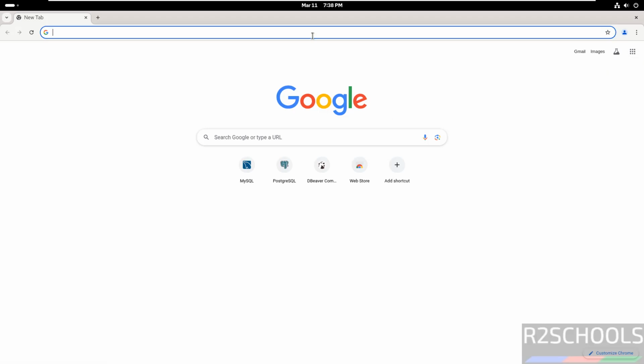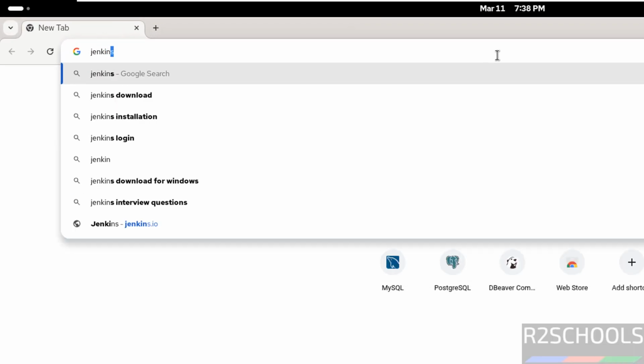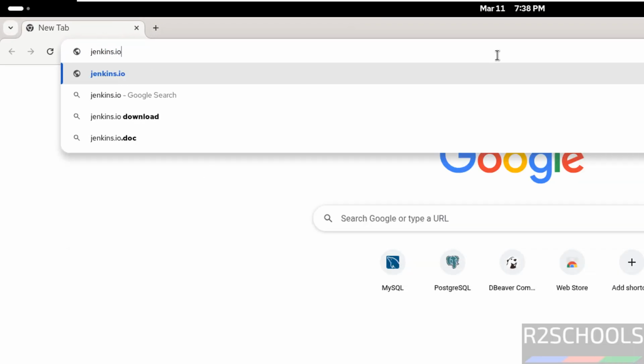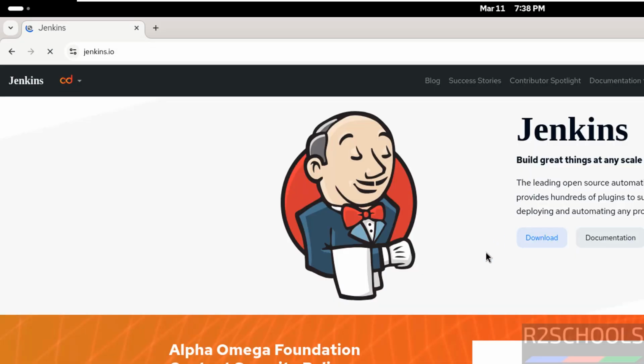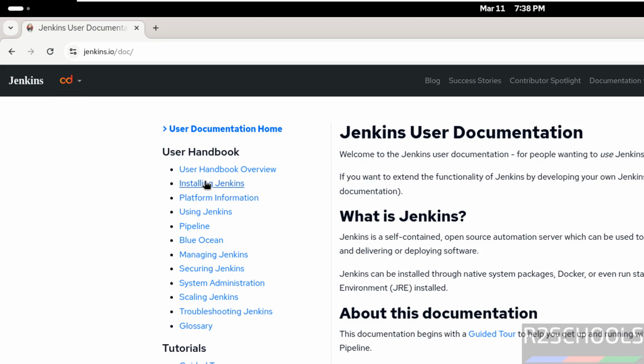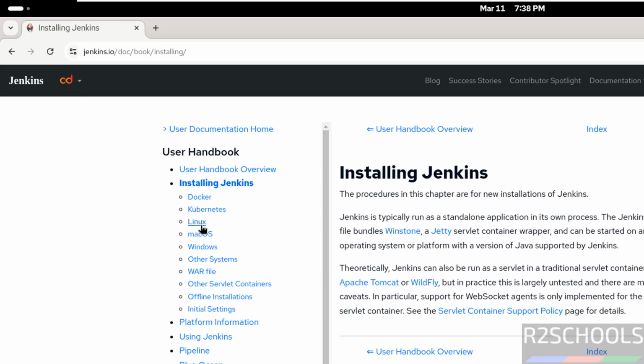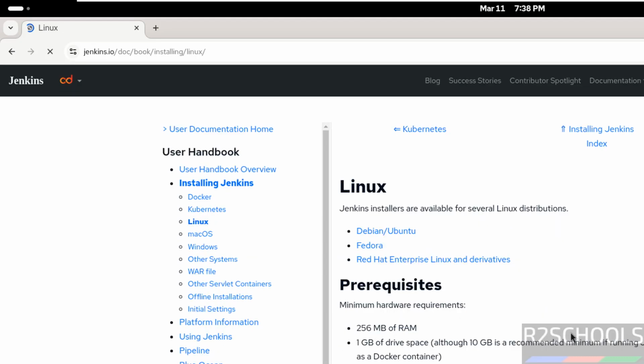Now go to Jenkins official website, that is jenkins.io. Hit enter. Click on download or documentation. Go to documentation. Then click on installing Jenkins. Then select Linux. Then click on this Red Hat Enterprise Linux and derivatives.